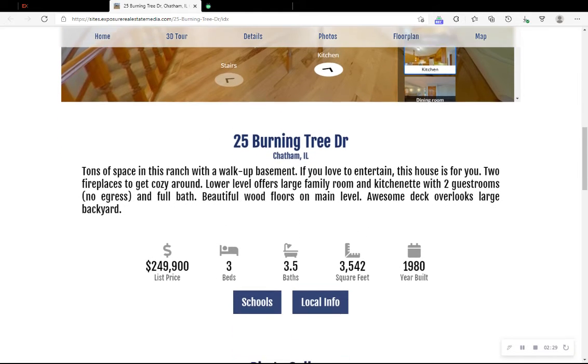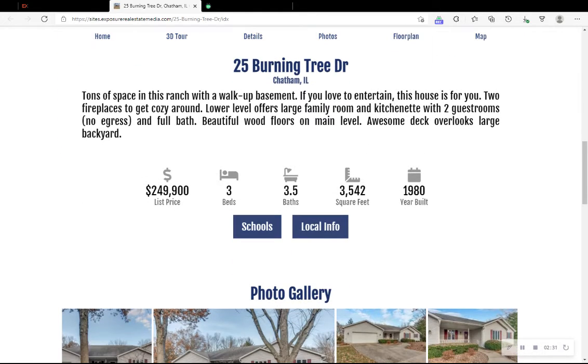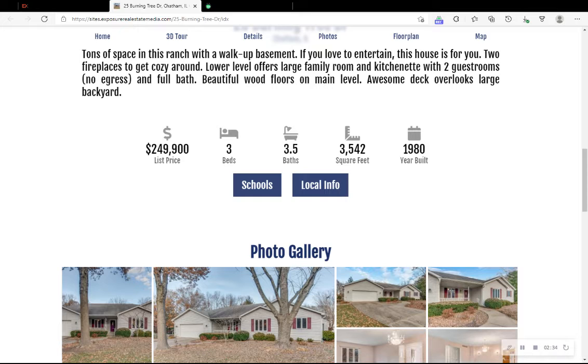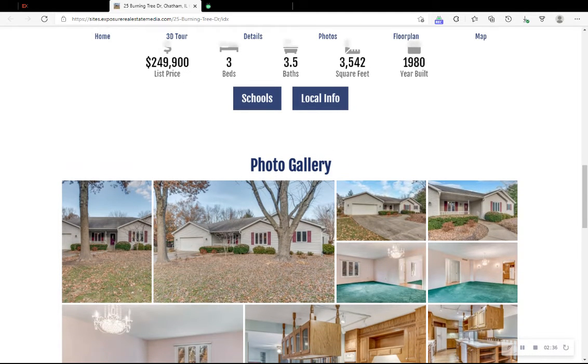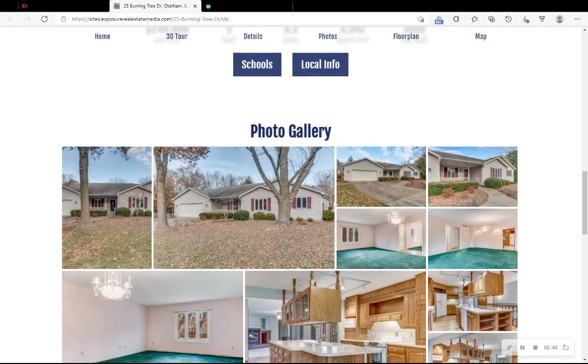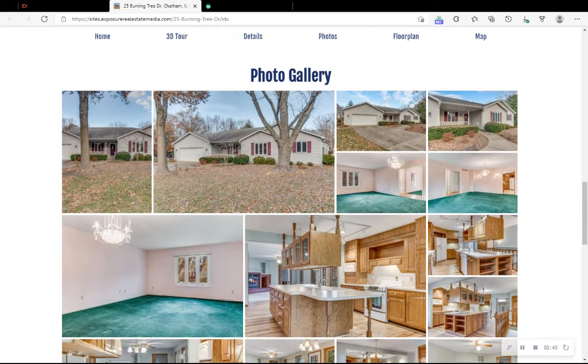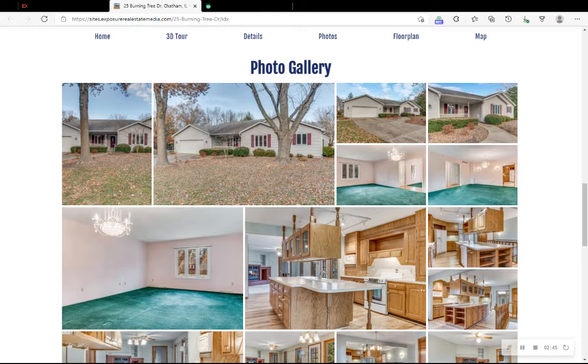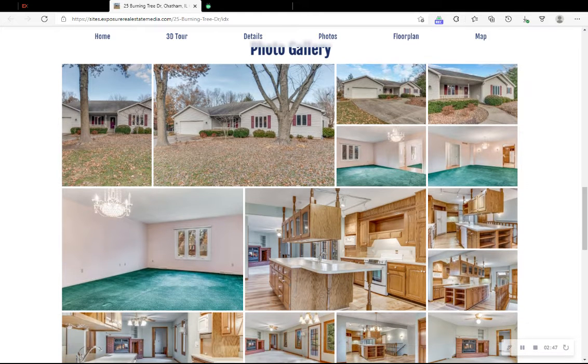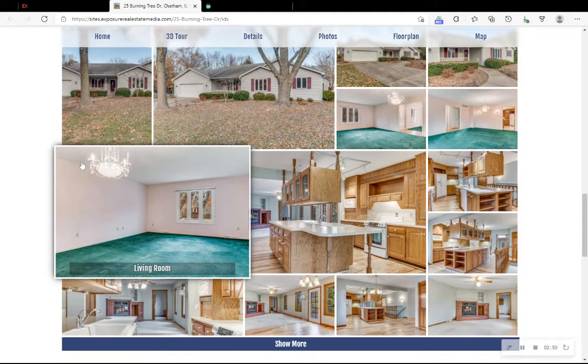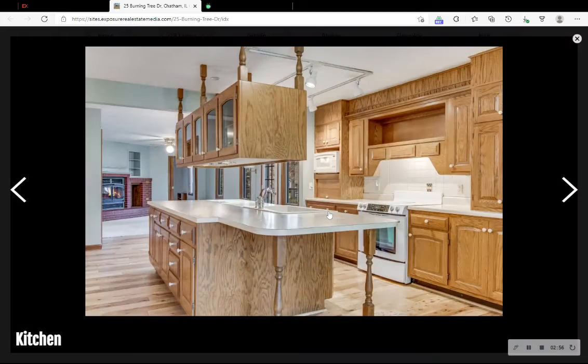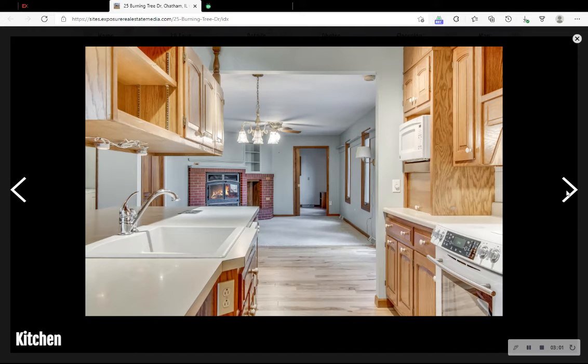If you just keep scrolling down, the list price, the bedrooms, the bath, square footage, even the schools, and maybe some local information about the actual neighborhood. You'll notice also the photo gallery. So these are going to be all the photos that are going to be associated with this property. So you can scroll through these, and you'll notice when you hover over them, you'll be able to tell what room it is. You can also click on the picture if you'd like a better view and click through.